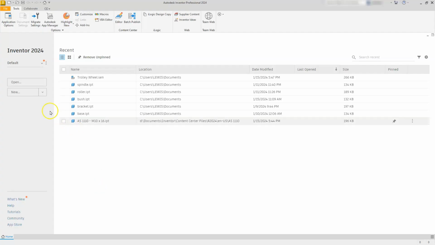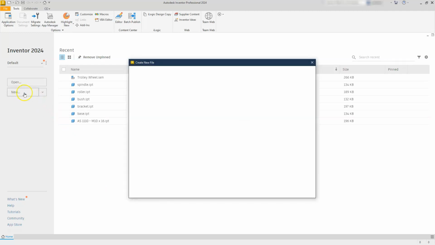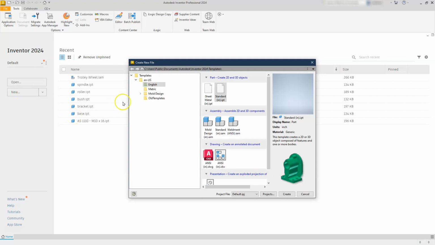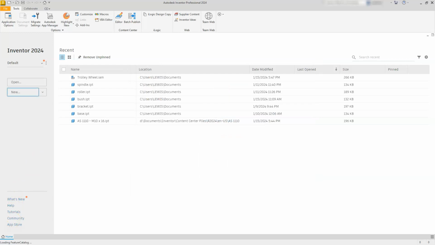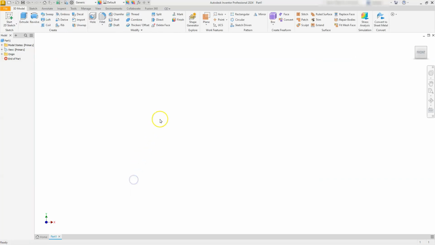So here in Inventor, I'm just going to click on the New button, and this part is going to be created in inches. So the template that I'm going to use, make sure I select the inches, or English, and then I'm going to select the standard inch IPT. So I'm just going to double click on that, and as usual, we're going to sit back and wait for Inventor to load up.